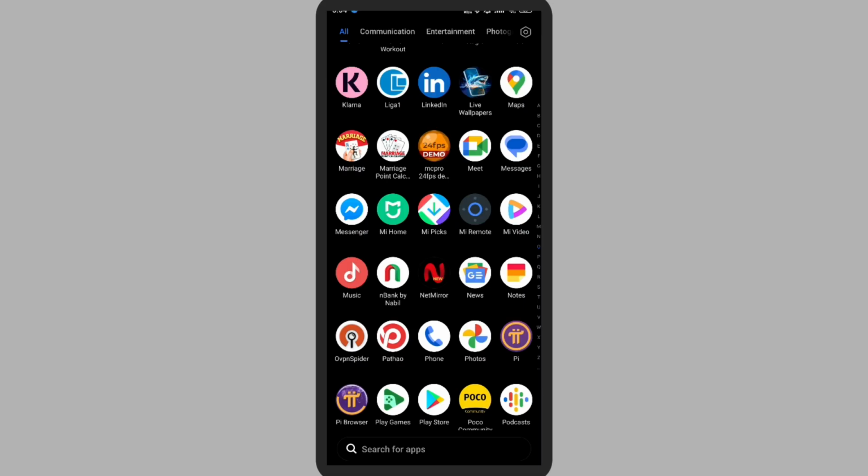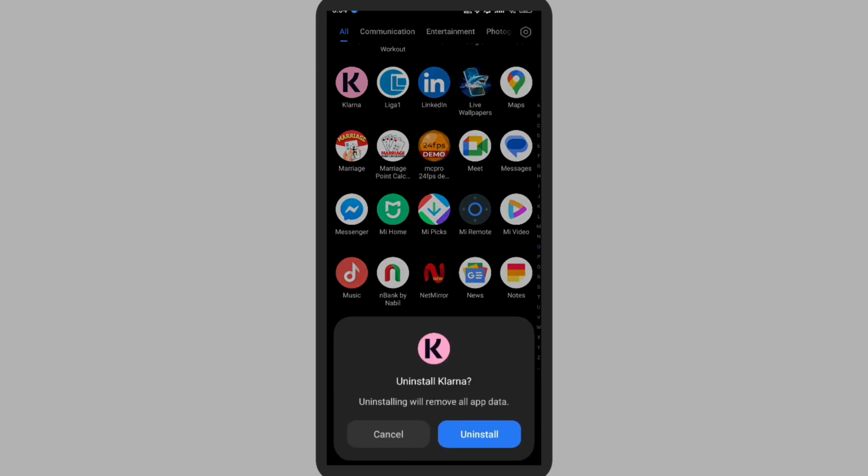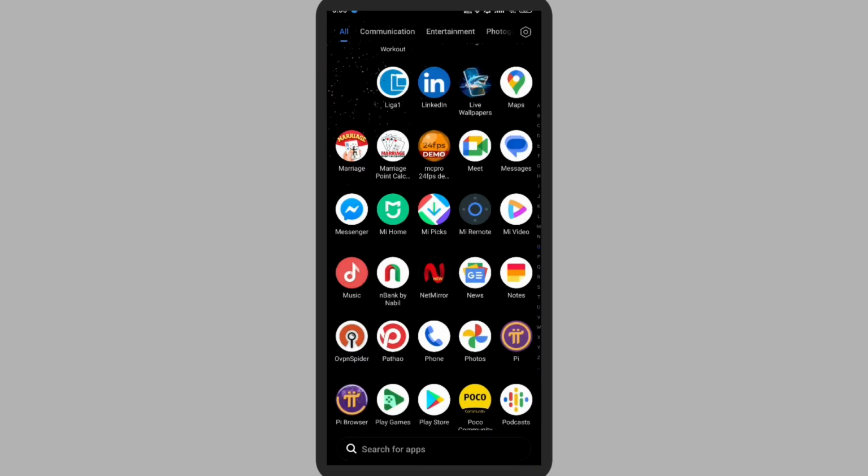Once you find it, tap and hold on it until a menu appears. In the menu, you can find the uninstall option. It looks like the trash icon. Tap on it and tap on delete again to confirm.